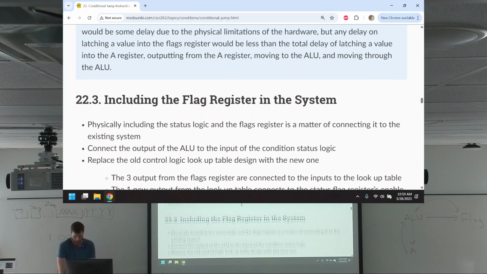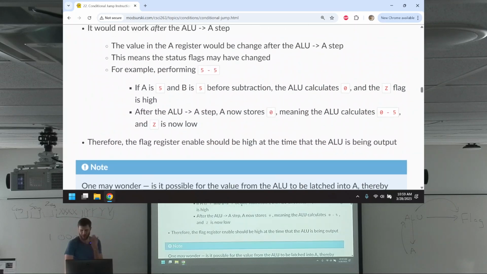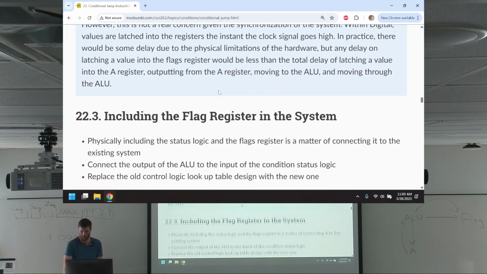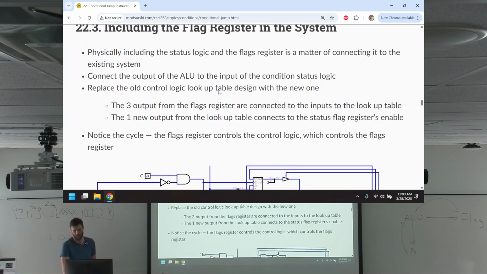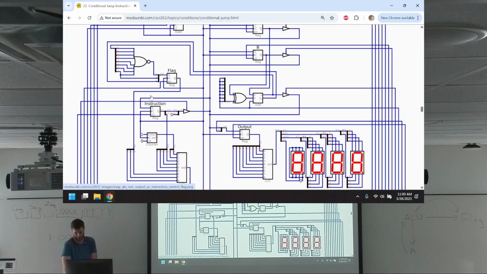All right, including the flag register in the system. We talked about how we have to update the control logic, at least for adding and subtracting instructions. So the contents of the lookup table for those corresponding instructions need to be modified. But okay, that's great and all. But how do we actually add this flag register to the system? Well, here's how I did it. I put it right here.